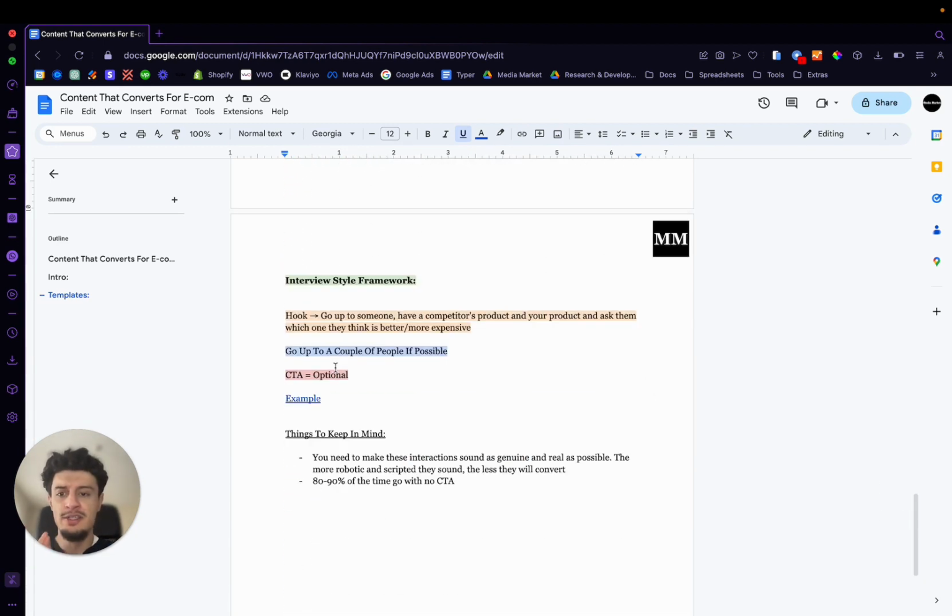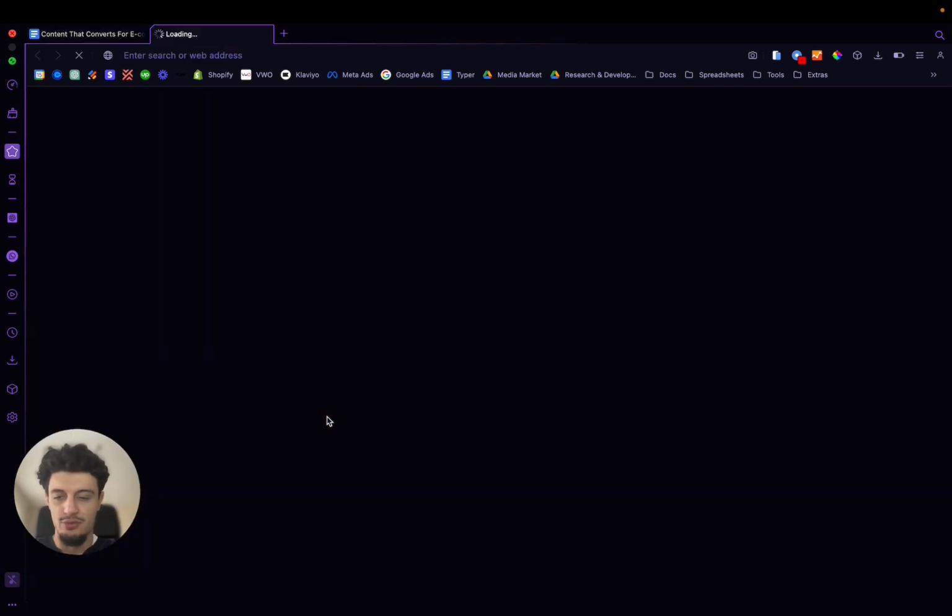Now, last but not least, we have the interview style framework, right? So the hook is quite simple. You just go up to someone, have a competitor's product. You don't have to necessarily say the competitor, but you might want to. It's up to you. You have a competitor's product and your product, and ask them which one they think is better, more expensive, or any other question you have about it that'll make your product look better. So go up to a couple people if possible, and a call to action is optional. I'll get into that, but let's just watch an example of this.